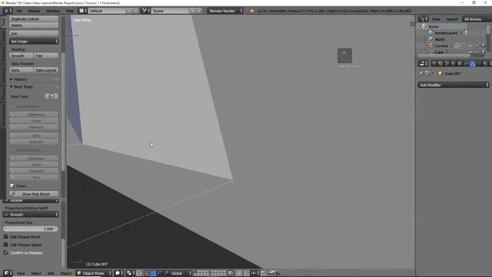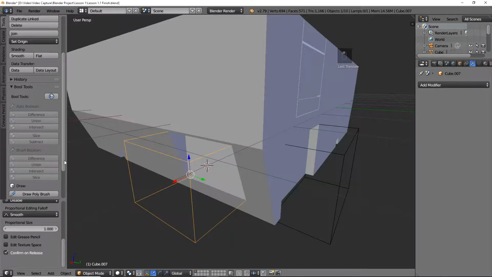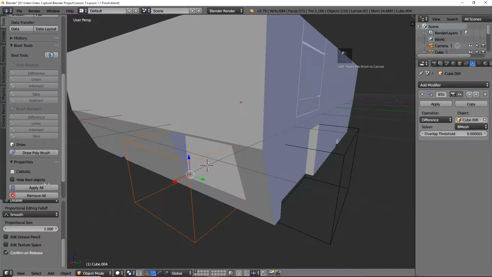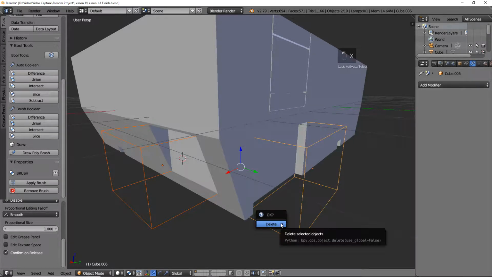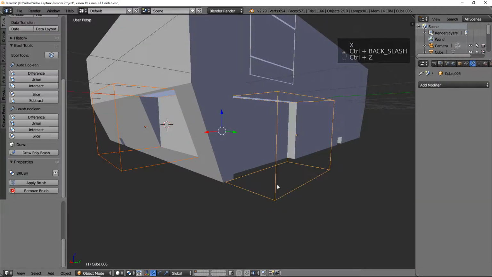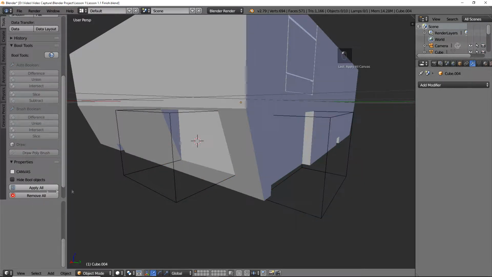I think we are ready to apply the brushes. So let's hit apply brush. And we can now delete them. Actually, we have to hit apply on both of them. So hit apply on the one in the back and then select both and delete them.